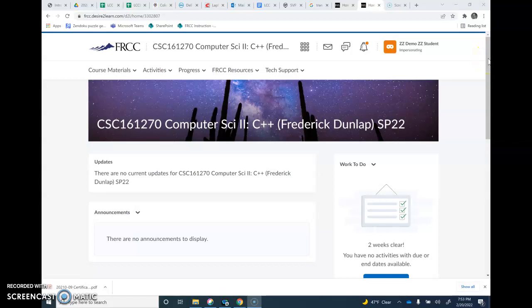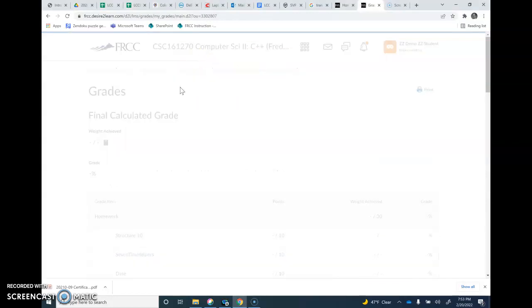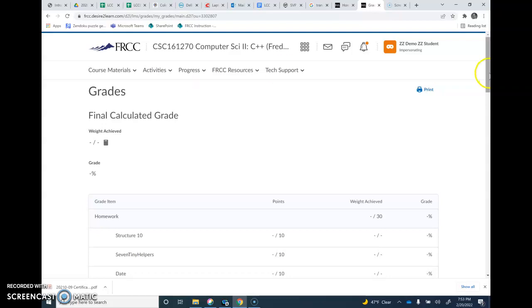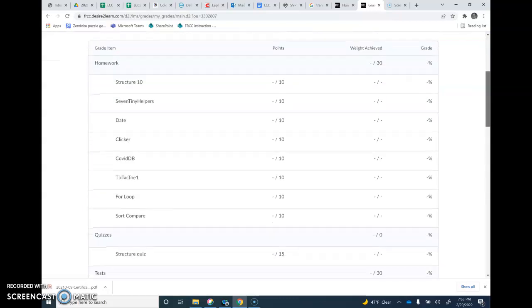This video demonstrates the gradebook for CSC161, Computer Science 2, C++, either section. If I'm logged in as a student, to check my grades, I hit the Progress menu and select Grades. Now initially you'll notice there are no grades in this gradebook, but we can see the structure.